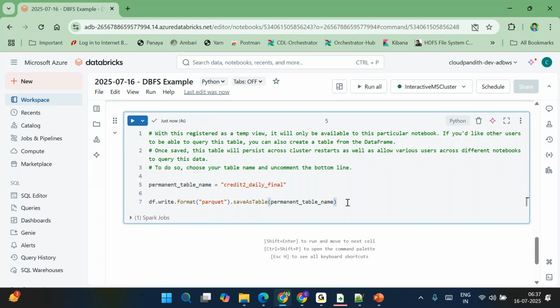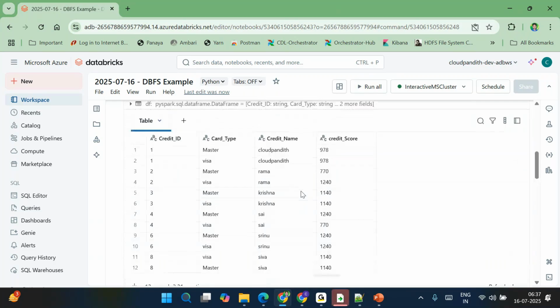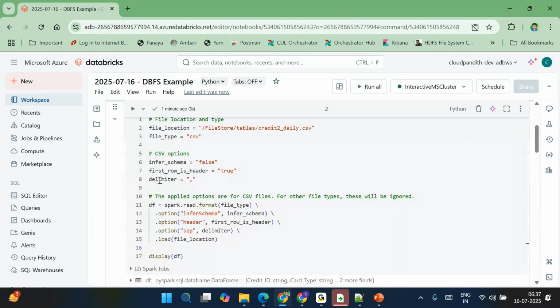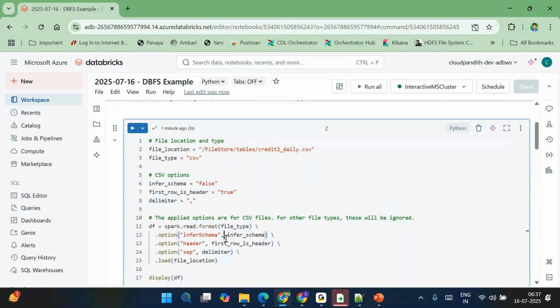Now you may have a confusion. What are you doing? There is an infer schema. There is a first row header. Okay, there is a delimiter. What are all these options? This is coding.